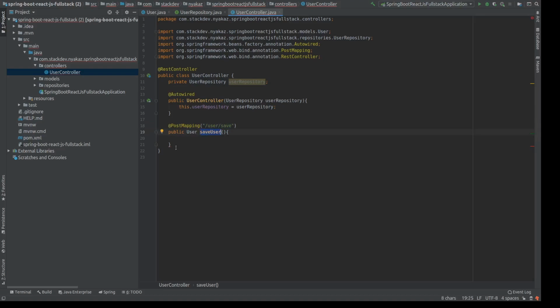So to define your post request method, you annotate your function with @PostMapping like this, right? So our post request is going to have this URL, for example, localhost:8000/user/save. Whenever we hit this endpoint, this is the method that is going to be run.